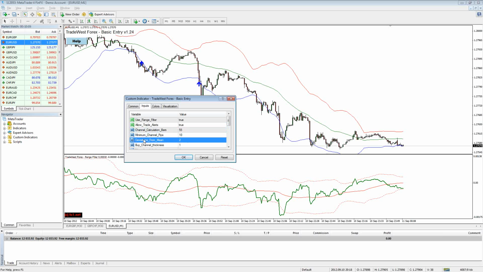Most of these should be pretty straightforward, just reading the name here, but some of them are a little more technical, such as this one here, the channel calculation bars. So this is how these levels here that you're seeing are calculated, how many bars of data you want to measure. And we found 55 to pretty much work across the board, from 1 minute to monthly. But you can definitely tweak that and see if you can find an improvement by either increasing or decreasing that number. A lot of learning how this stuff works comes with just plugging in different parameters and seeing how it affects things.